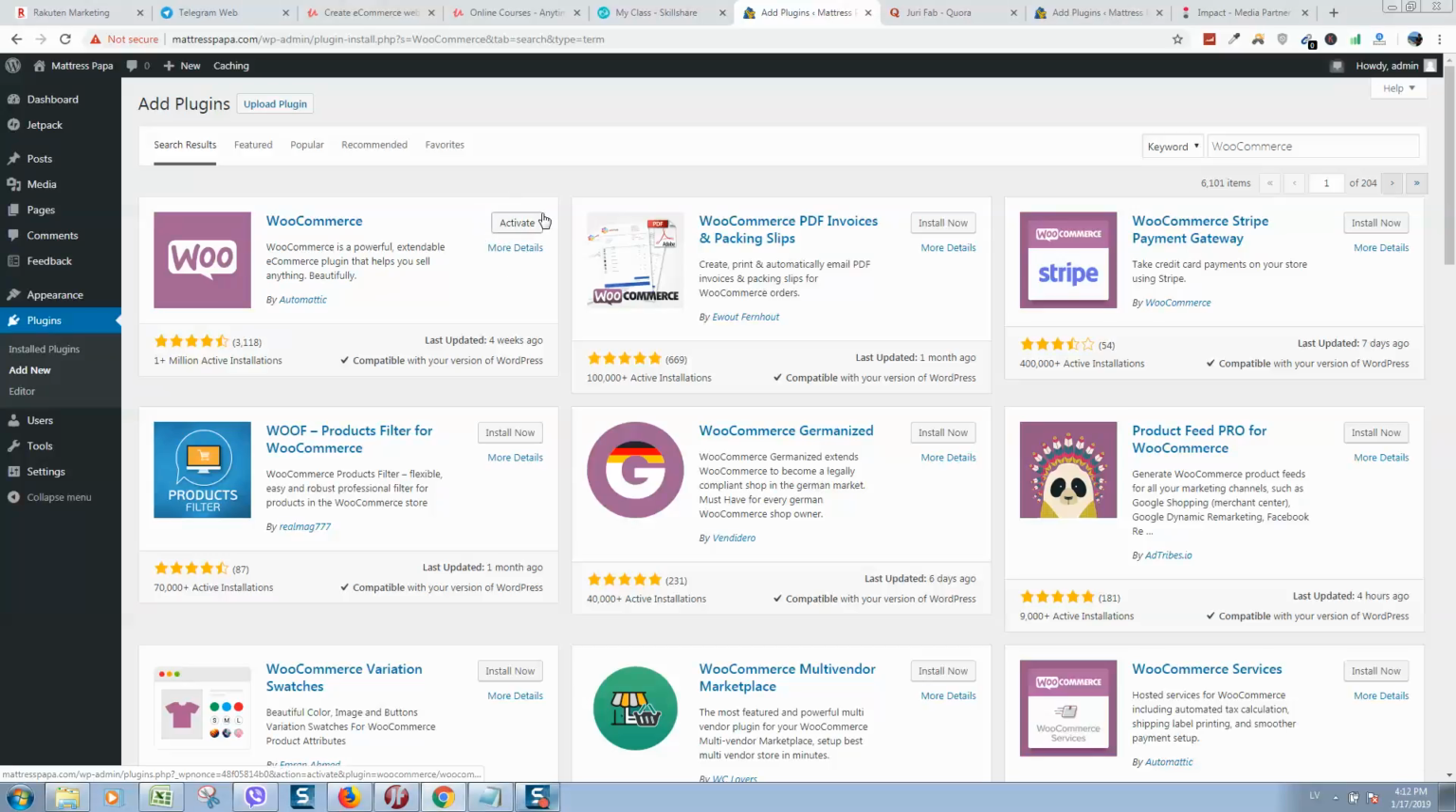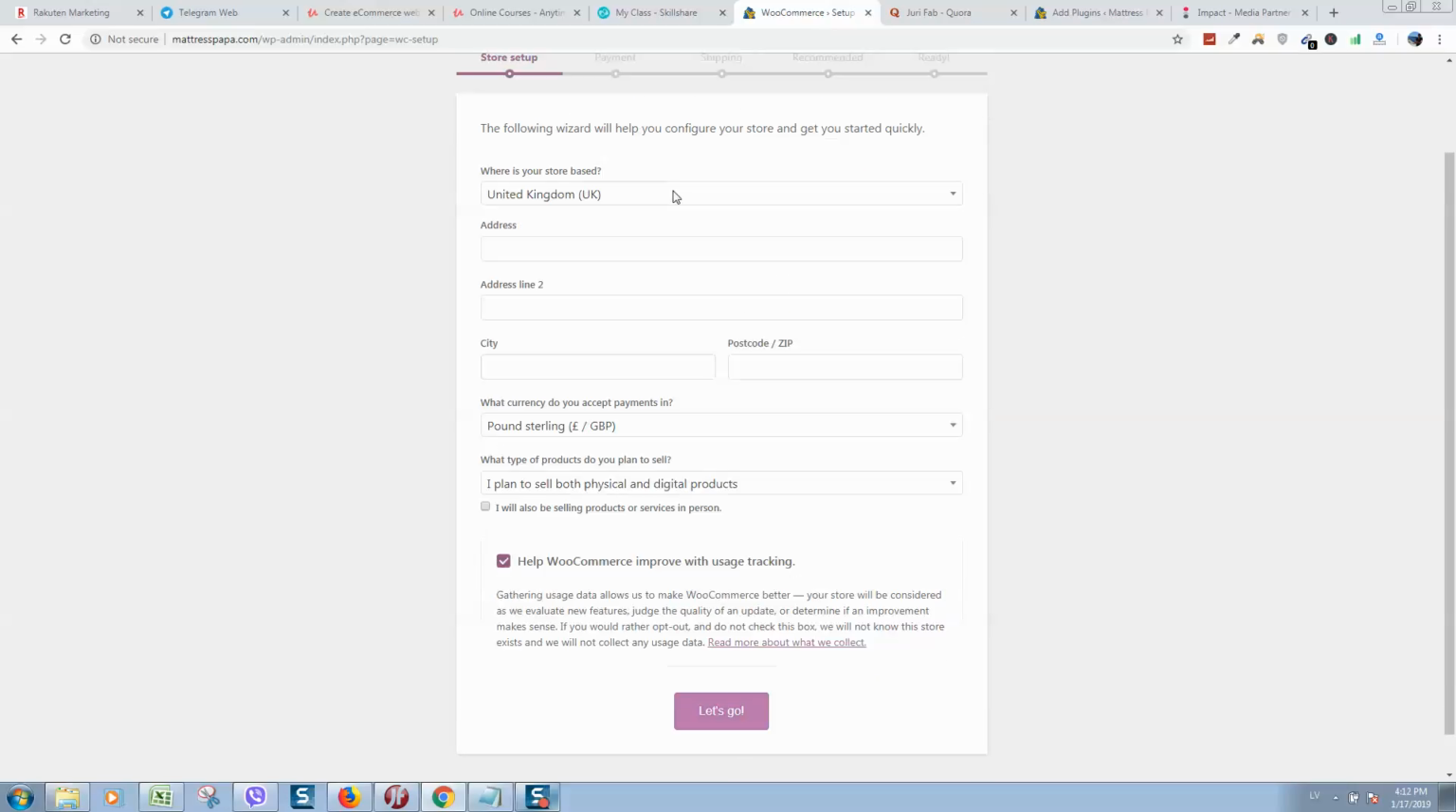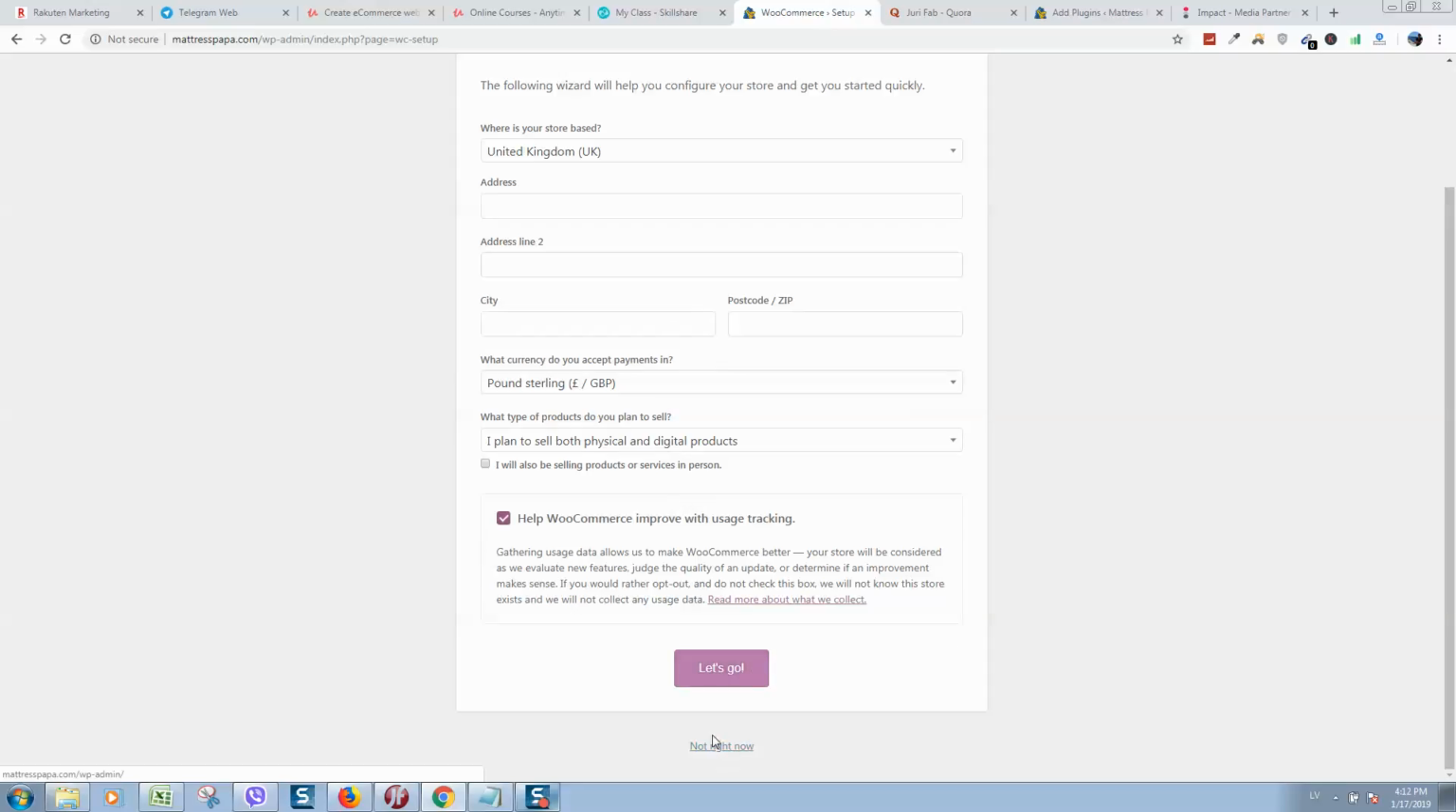When complete, you will see the button will change from install now to activate. So let's click on activate now, and after that we should see the setup page, and also WooCommerce will be displayed in your left side navigation. Okay, so I have clicked on activate now, and as you can see, now we can see store setup. If you do not have time to set up the store right now, you can click on not right now, and you can complete setup later.